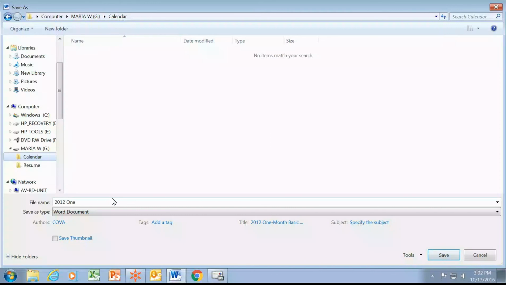So when you save files, you want to name it in a way that's very specific so that when you want to find it again, you can. So this is a calendar, so I know that I want to put the word calendar in it, but I want to make it more specific because I might save more than one calendar. So to make this specific, I'm going to put the name of the month and then the word calendar.